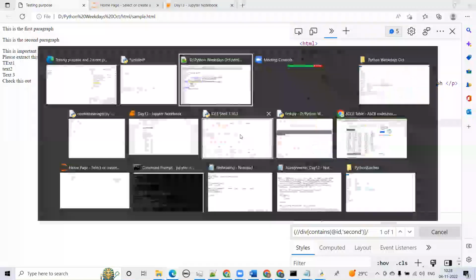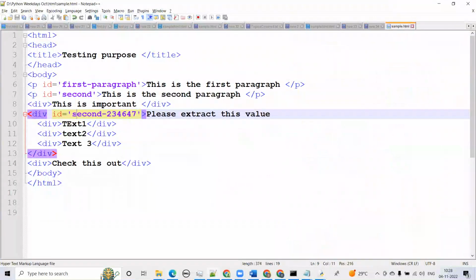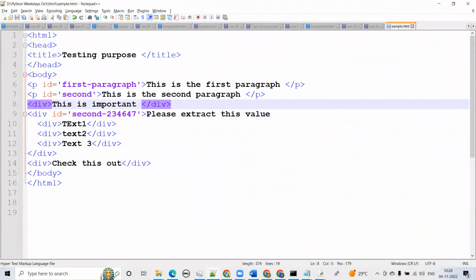Now suppose in this I want to select this one. This is important, this text. This particular text has no unique attribute to identify it. Right, guys? It is not having one. So how are you going to identify this, guys?